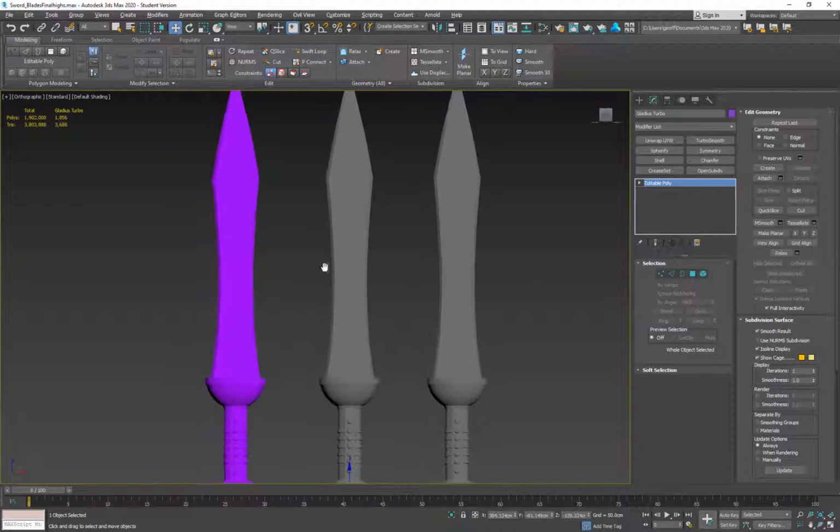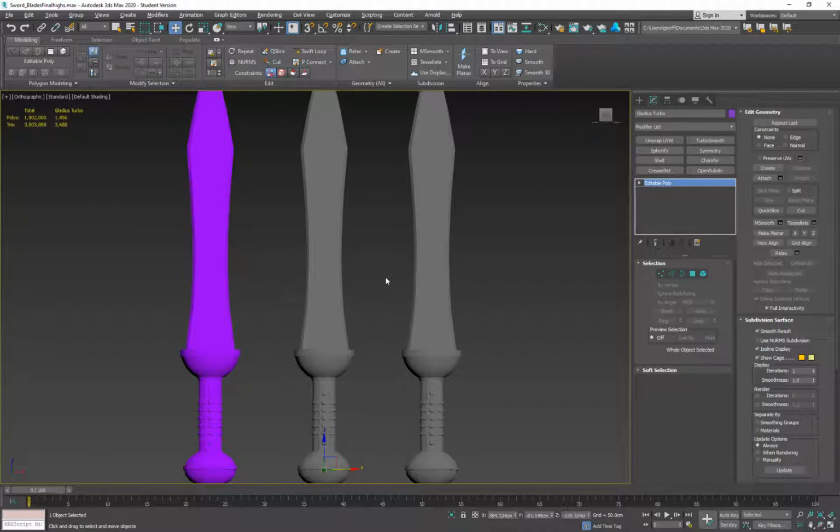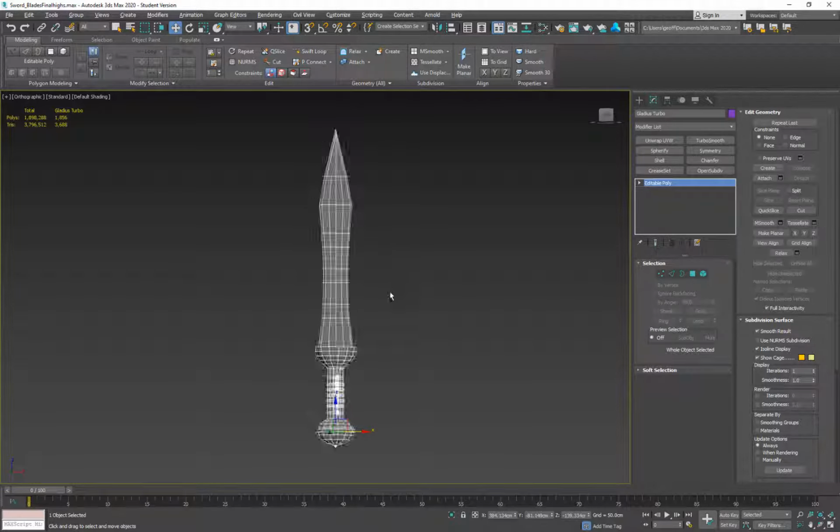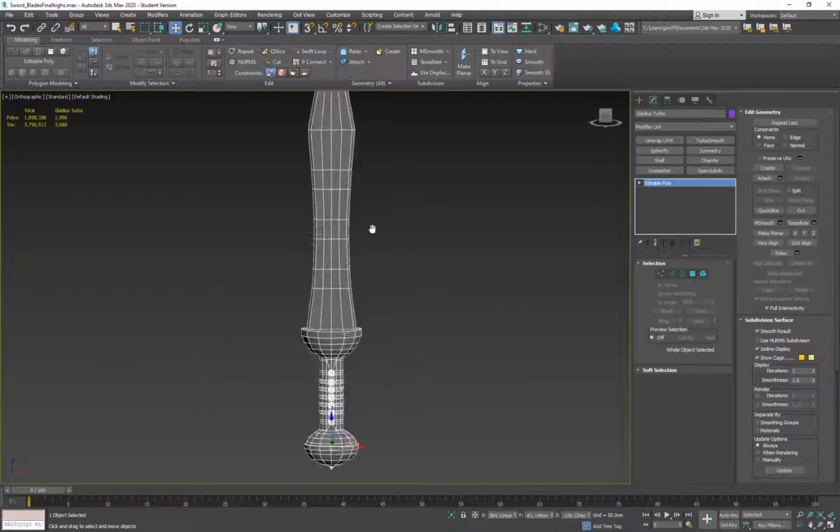Okay, so here's the low res. We'll do this one first. I'm going to hide everything but that one. Okay. So if I do this, I can look at my low res.